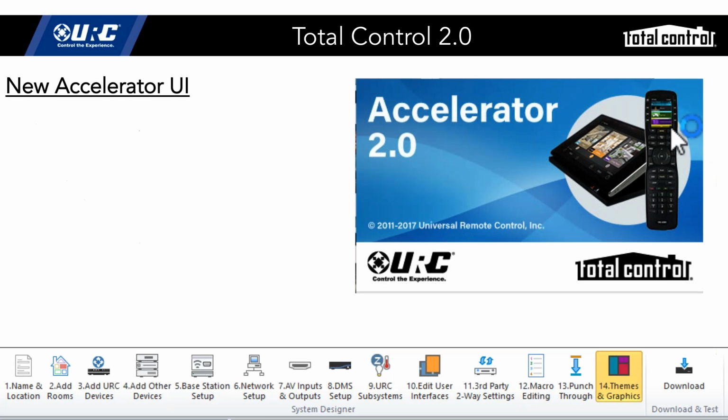So now we get to talk a little bit about what we did for Accelerator. A couple of major changes here. First of all, this will not be an update to the current version of Accelerator. We are not discontinuing 1.0. 1.0 is still going to be out there. We're not going to force people to upgrade to 2.0. So it's going to be a brand new program, and it's going to be called Accelerator 2.0.